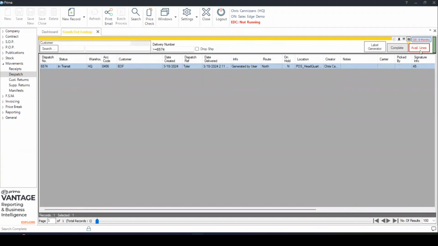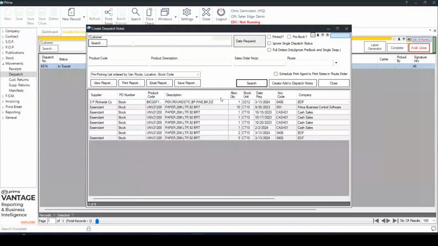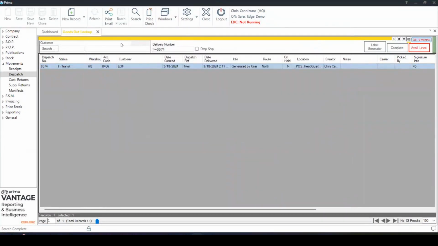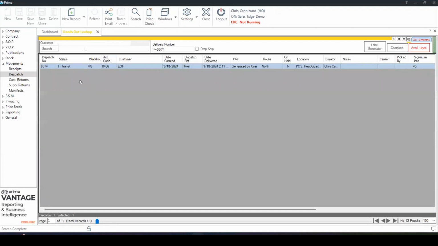So if you're looking in available lines here and you don't see the item that you need to be delivered, it's either because it's already been put on a different dispatch note or that product is not yet available to be delivered. So if it's already been put on a different dispatch note, you can again use this lookup here and you can search for the sales order number or the product code you're looking for and find the existing one that way.